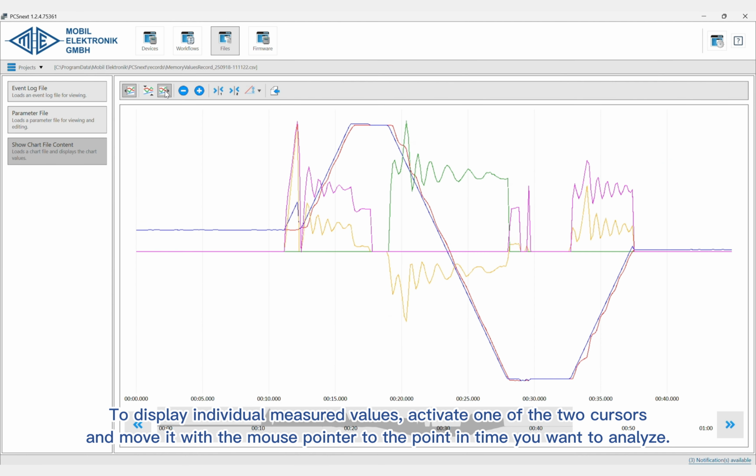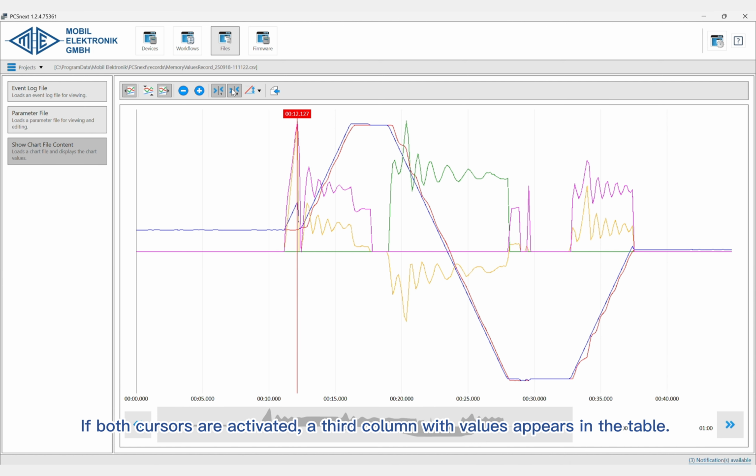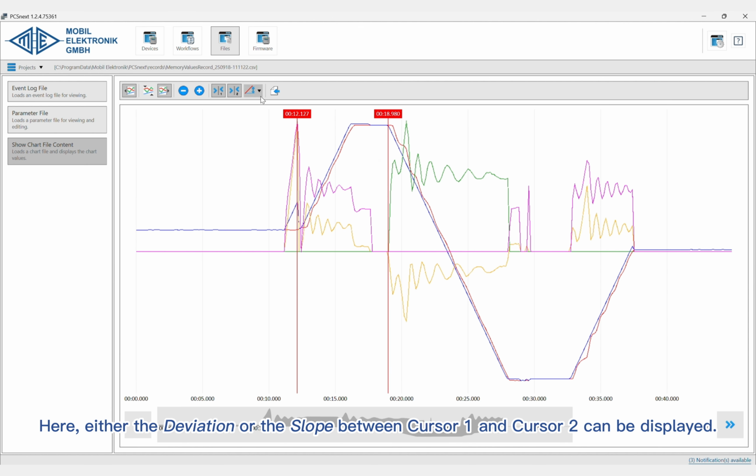To display individual measured values, activate one of the two cursors and move it with the mouse pointer to the point in time you want to analyze. If both cursors are activated, a third column with values appears in the table. Here, either the deviation or the slope between cursor 1 and cursor 2 can be displayed.